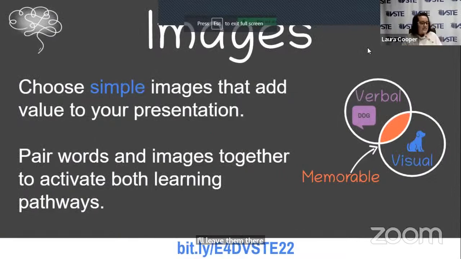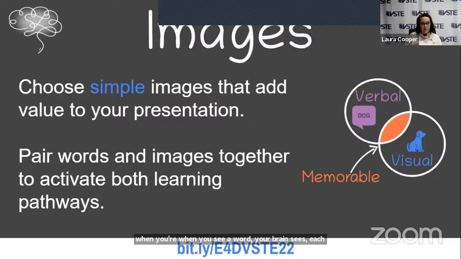All right, the next thing is images. So we talked about how when you see a word, your brain sees each letter of that word as a separate image. So it has to recognize that the C is the C and the H is the H and so on. And then it needs to say, okay, well, C, H together says ch. And then it has to put the other letters. What do they sound like? Oh, that says choose. And that takes a long time. I mean, it's milliseconds, but comparatively a long time to showing a simple image of an object.